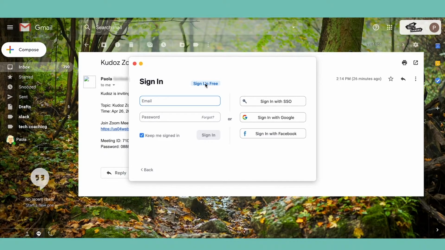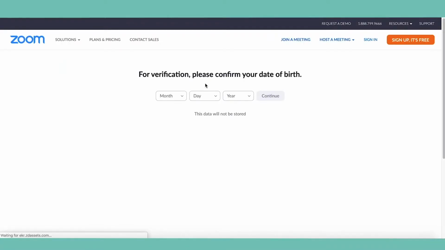So in this case, let's say that I'm a first-time user and I want to create an account. I'll click here on sign up free. It will take me to this window. I won't go through the whole sign up process because I already have an account. But they will ask you, just like it shows here, your date of birth. It will also ask for your name, last name, email address, and after that, to create a password. Once you do that, you will have a Zoom account.